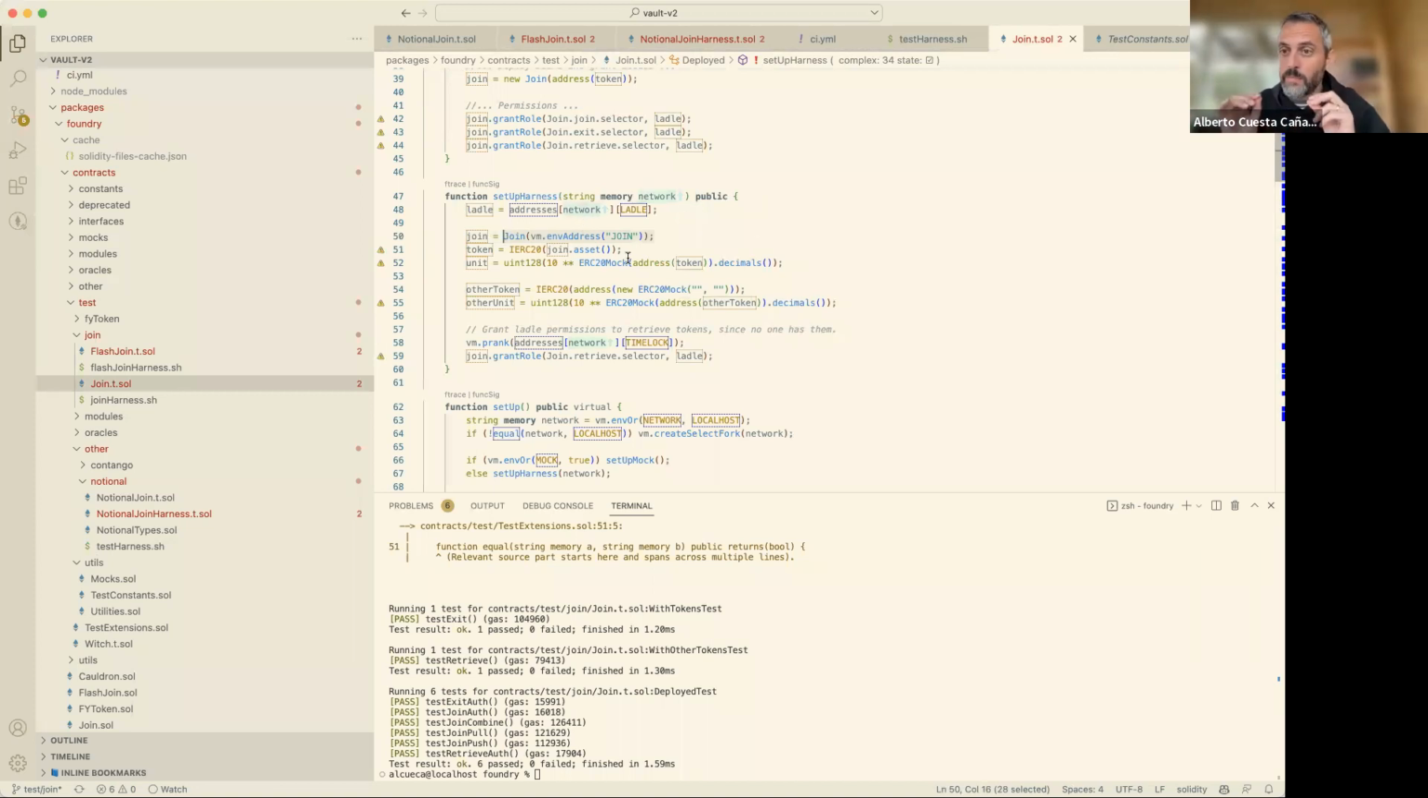And the important bit is that when you are doing the test harness, you should provide as little information as possible. Everything should be easily picked up from the chain. In this case, we are just getting the join address. We know the ladle address because we have it. And then from the join, we are getting the token. From the token, we are getting the unit.